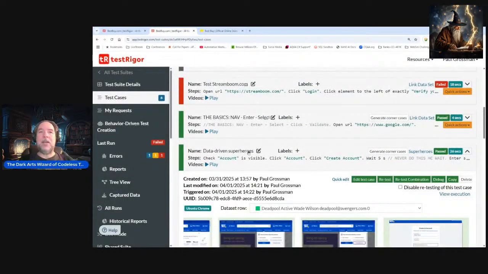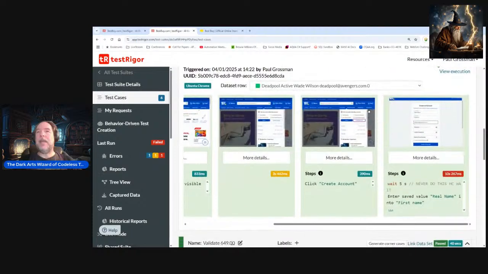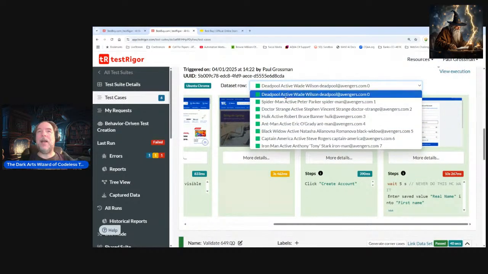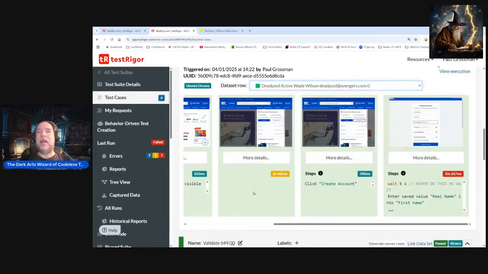Then we had said data-driven superheroes. This is a CSV, comma separated value, file, which has all these superheroes over here and their names, revealing them all as an account. And I did put a wait 5 seconds here.